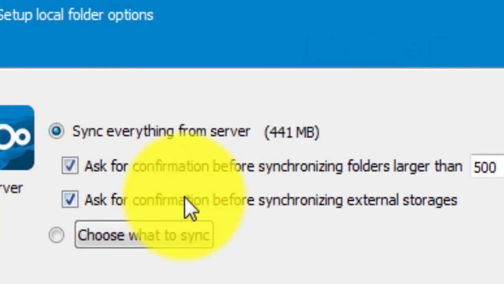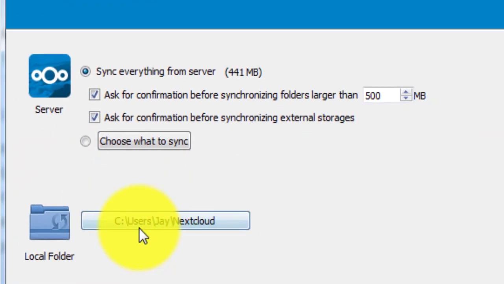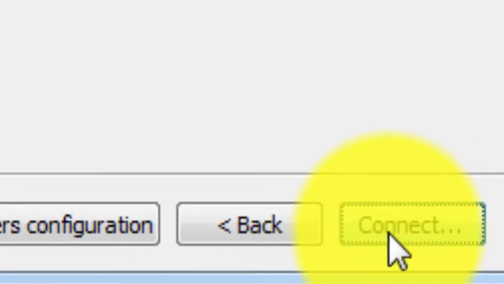And typically you're going to go with the defaults here. Sync everything. You could change the location of the folder if you had a secondary data drive you prefer to store it on. In this particular case, we're just going to go with the defaults. And choose Connect.